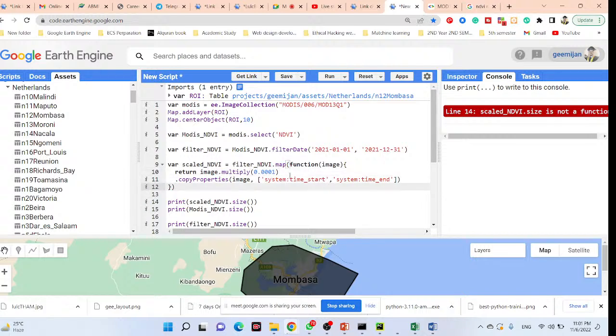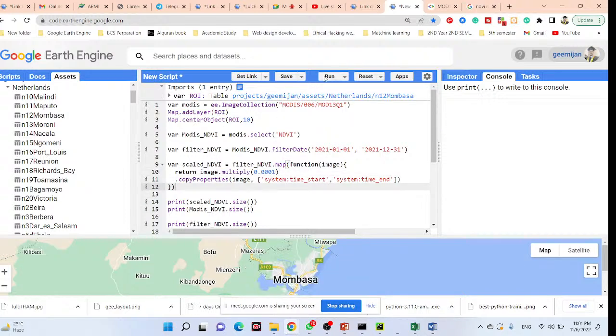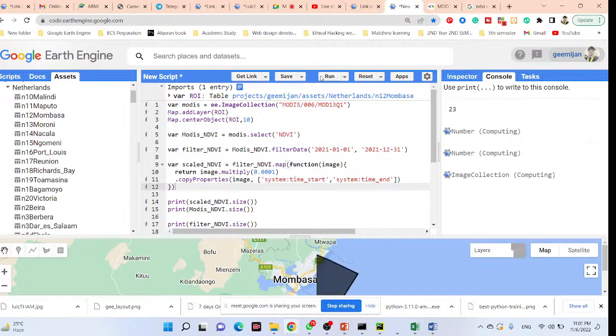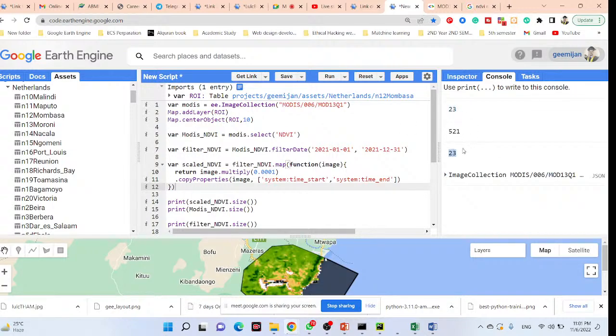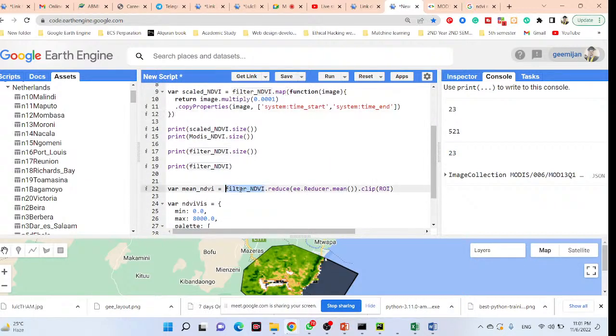Done. This time I check how many images I get. You can see I get the same total, 23 images. Then I copy this and use this image here, scaled NDVI, because this scaled NDVI stores 23 images, and these 23 images are reprojected with our scale value. I simply click run.